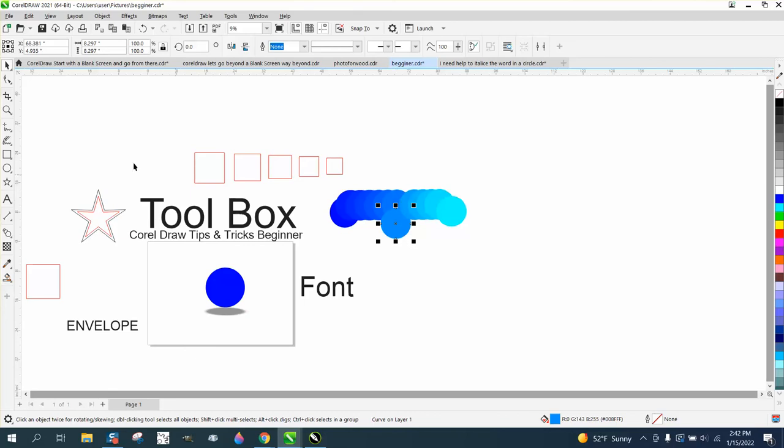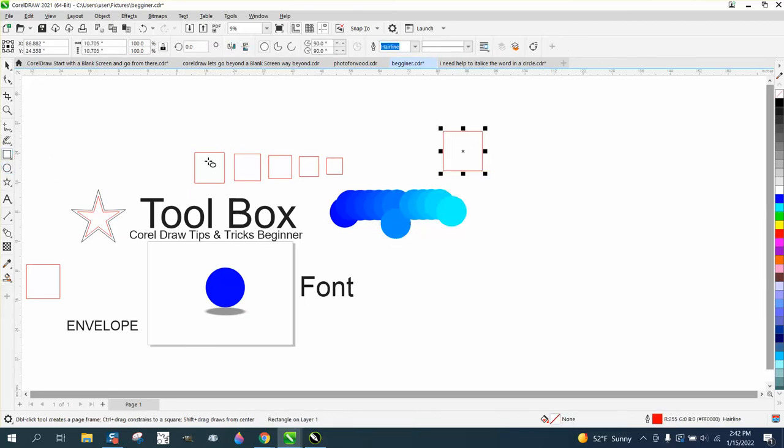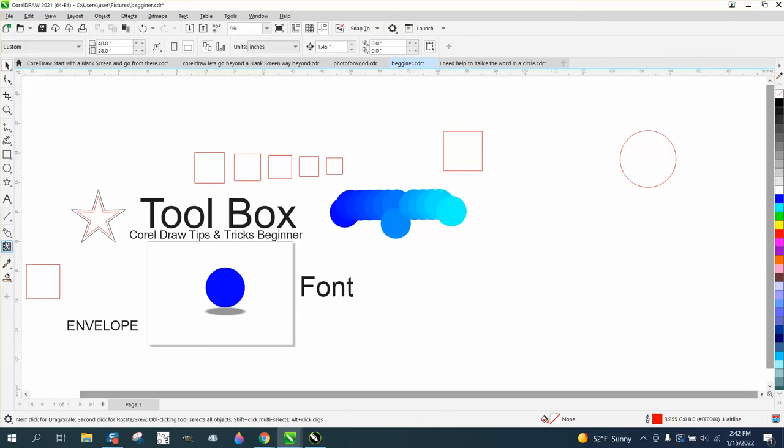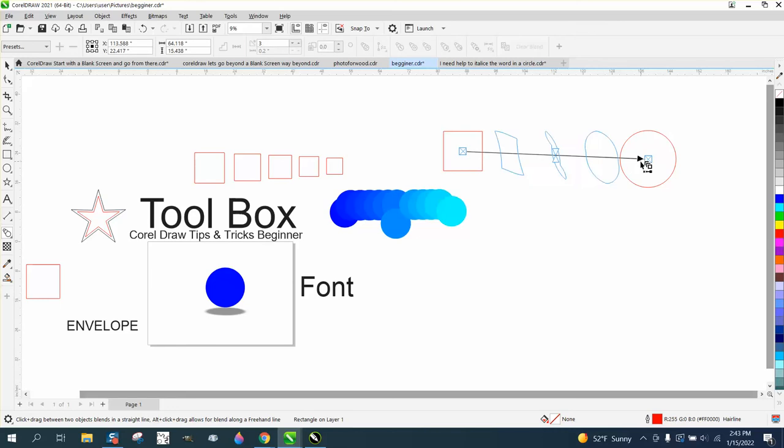Blending is pretty cool. You can take a square and an ellipse and blend them. I'm getting used to this, because I've never really used this blend. I use the blend that's in the other effects. Now you see what's happening here is it's distorting.